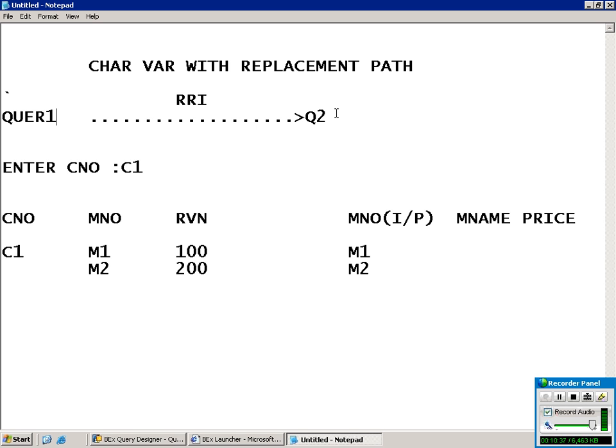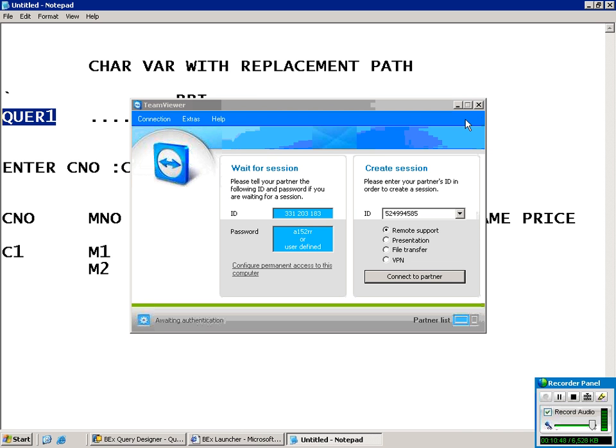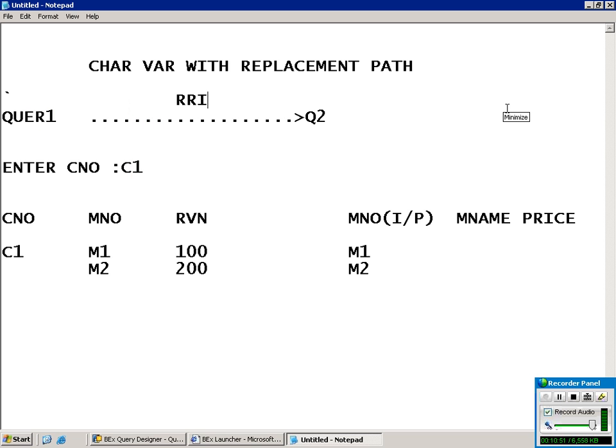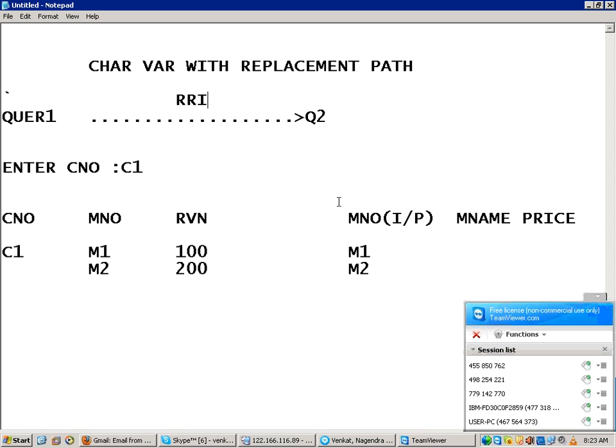First, what do you need? Two queries. The one which is sending the output, generally we call it the sender query. The one which is receiving the output, we call it the receiver query. Using RRI, you are going to make a sender and receiver assignment. Understand what RRI basically is: it makes a sender and receiver assignment.